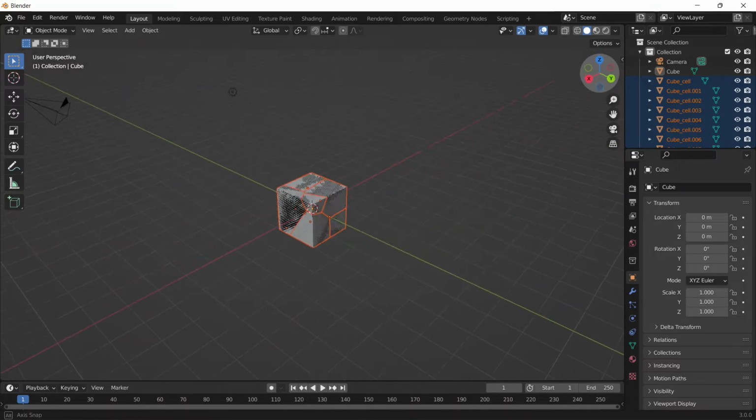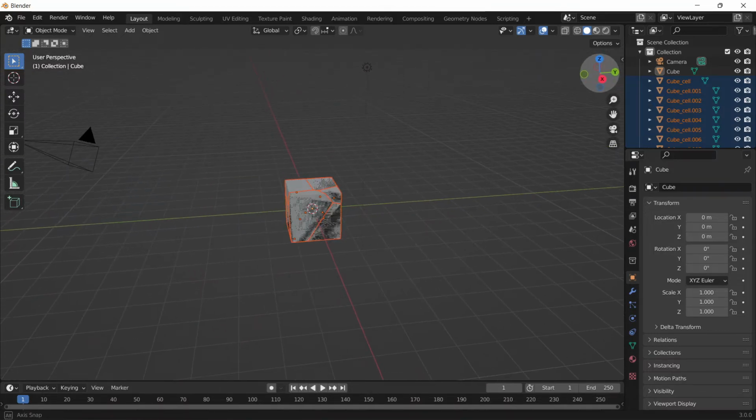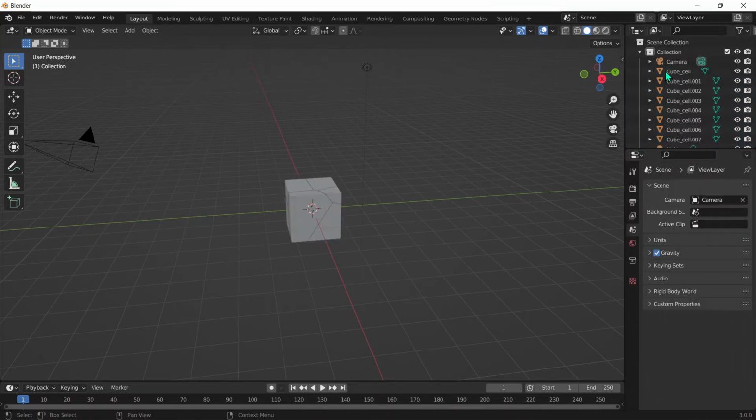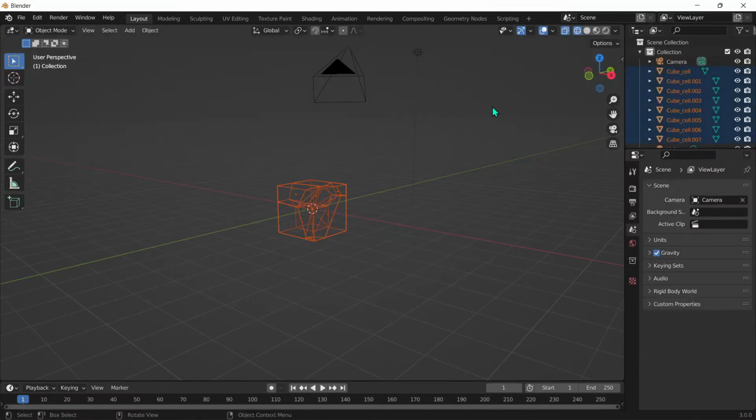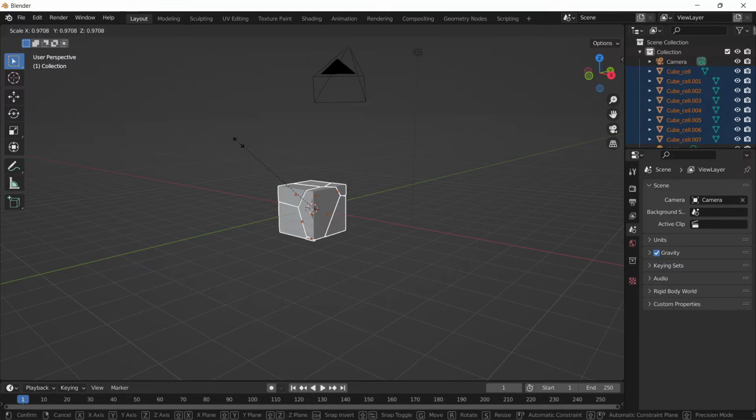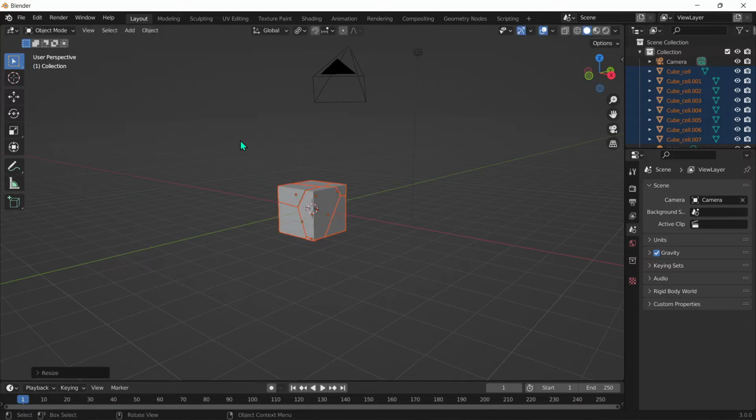Okay, now we have to simulate the physics. So firstly, delete your original shape that will be inside the broken up version of your shape. Then select all your pieces that are broken up and click on this tab. And on this tab, click on individual origins. Then scale until the pieces aren't touching each other. Now the reason we're doing this is because otherwise the pieces will fly everywhere.